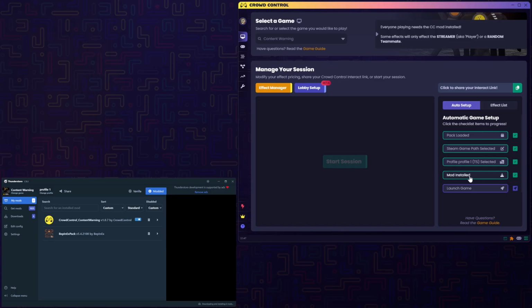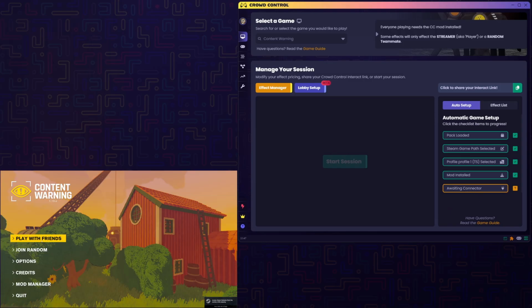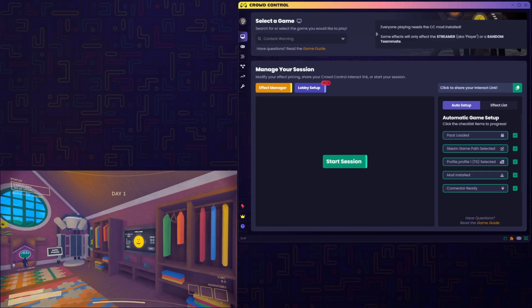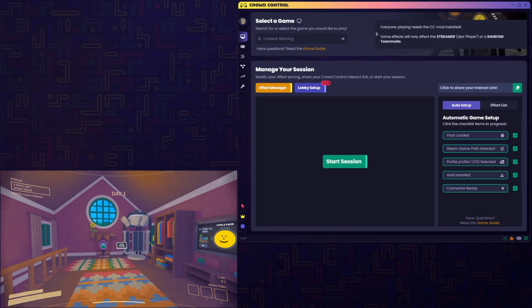Now we're ready to launch the game. You'll notice that after we hit launch game, you'll see a waiting connector. This will go away once we load into our save file. Great, and now connector is ready. Let's skip ahead a little bit.